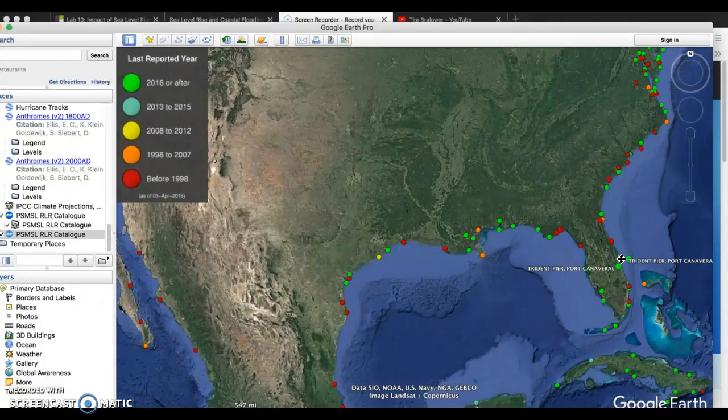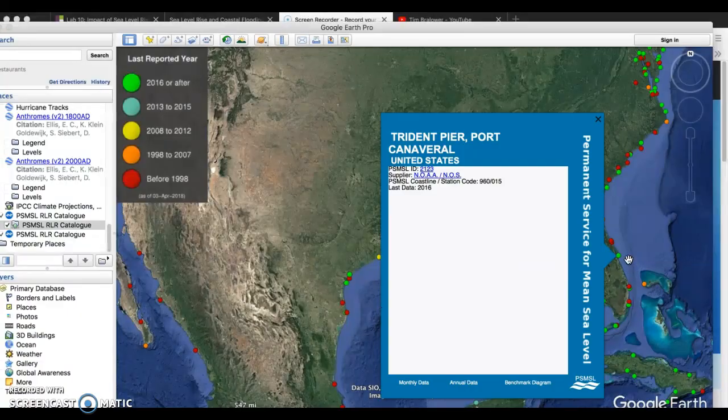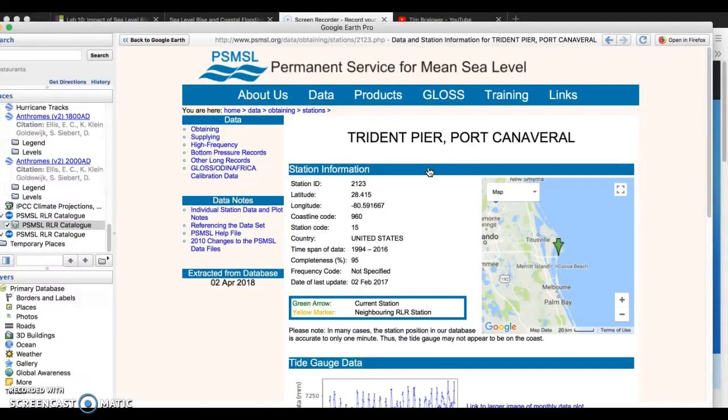I'm going to click on this one here. You can see that there are two dots that show up. It doesn't really matter which one you choose. I always tend to choose the one that's in the ocean. If you see two dots that have different colors, you're going to want to choose the most recent one. So generally choose the green one. If there's a yellow one and a green one, choose the green one and click on it. And then it says Trident Pier Port Canaveral, and I'm going to click on the PSMSL ID number.